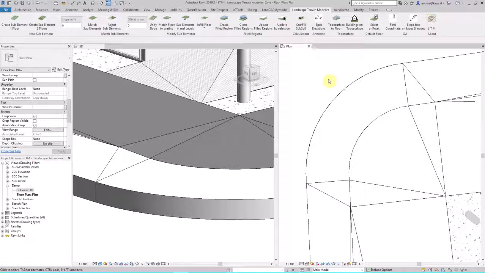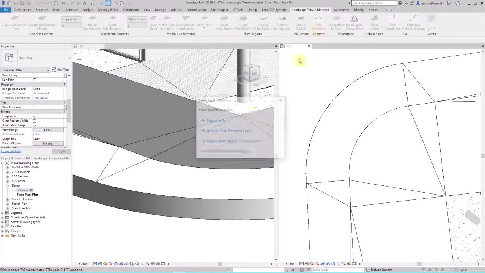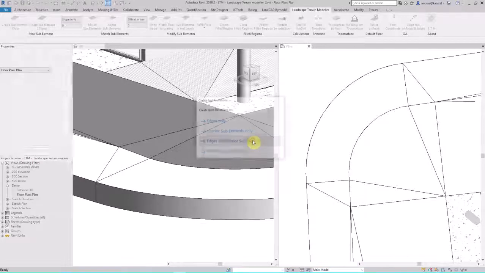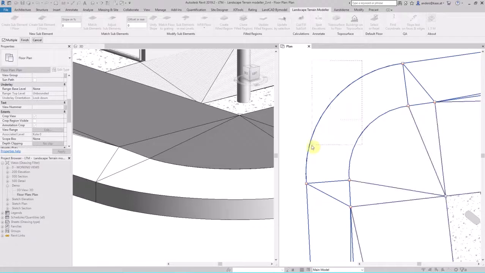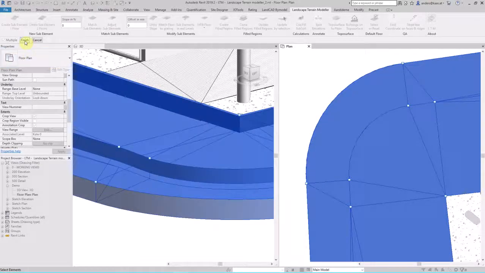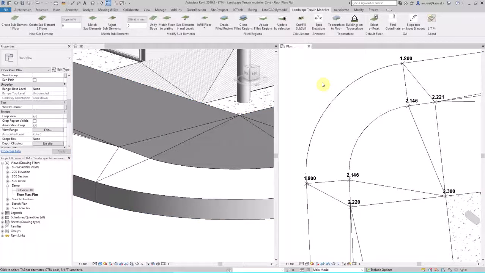If we want automatic spot elevation, you can use spot elevation. We can choose if it's edges only, sub-elements only, or both. We select the floors, finish selection. The automatic spot elevation will use the default spot elevation in Revit, so you don't need any special families or anything.